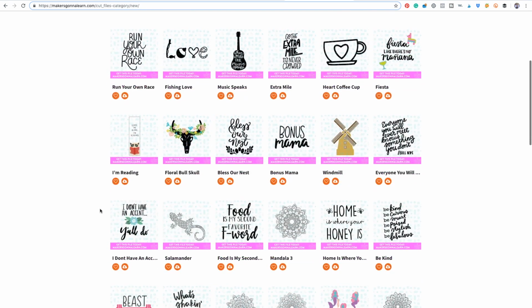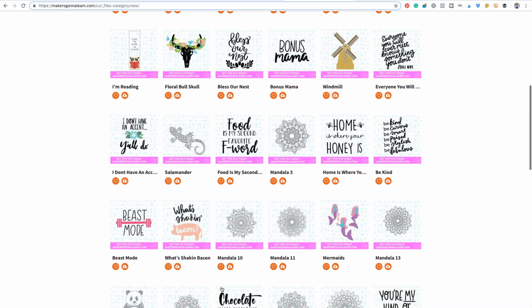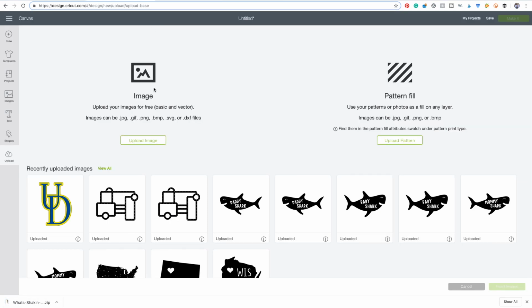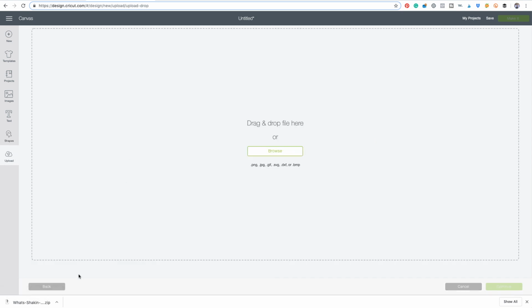So this is under new. These are a lot of our new cut files. So I'm going to download What's Shakin' Bacon. And we are now going to move back over to Cricut Design Space under the Upload tab, and you can click Upload Image.